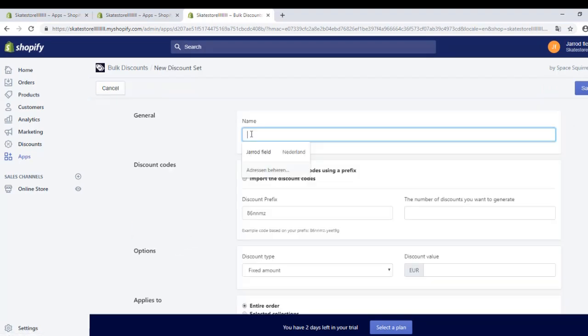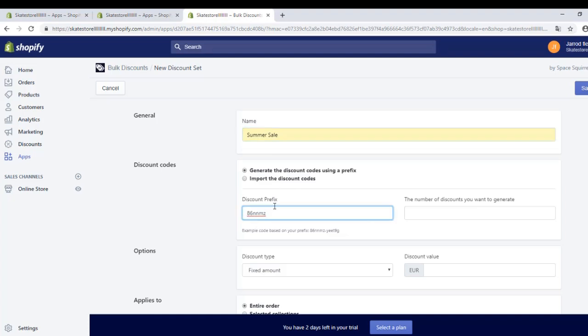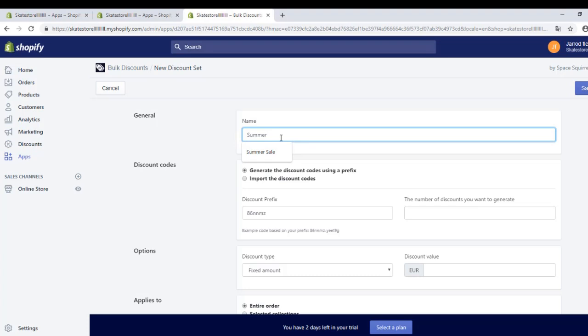Right over here on the blue button I will click on New Discount Set, and right over here you can give it a name. For example, summer sale or something else. Or, let me think. Sale.